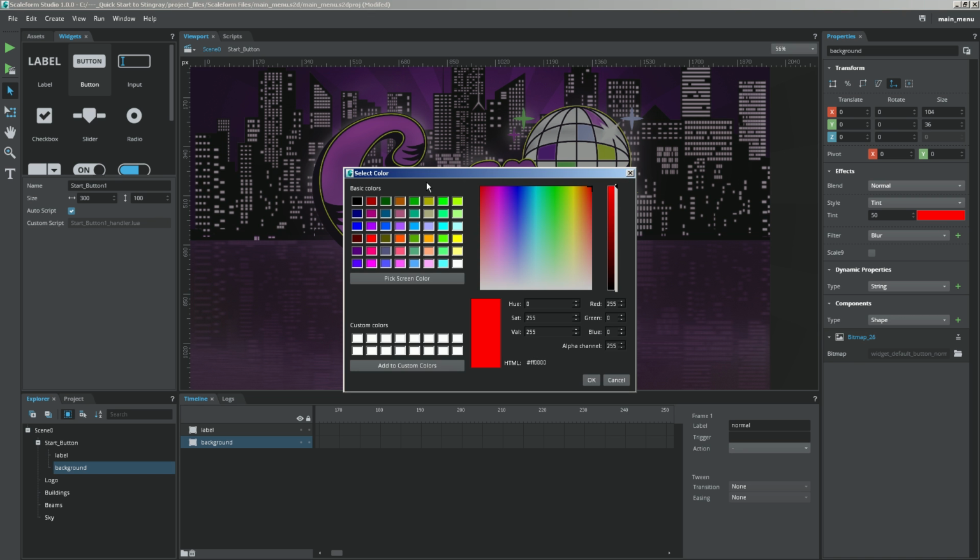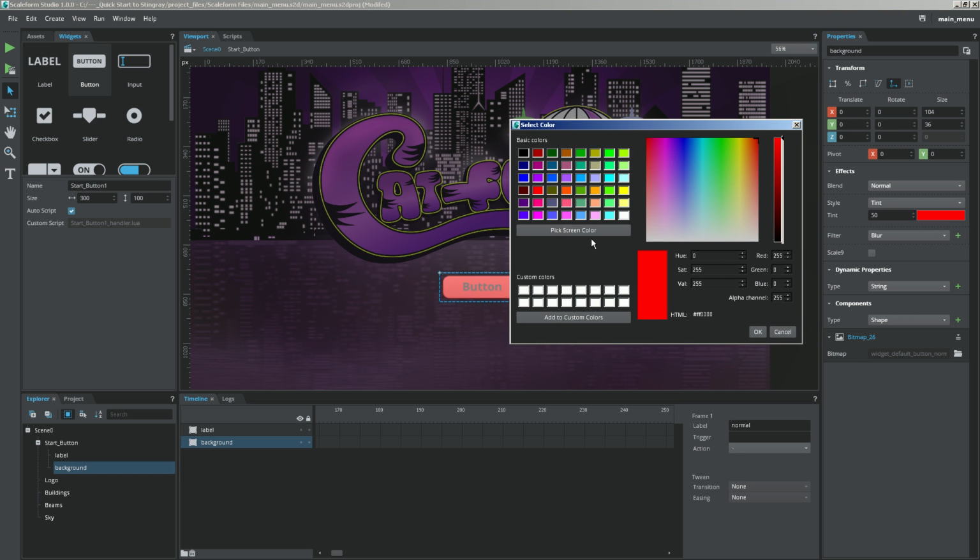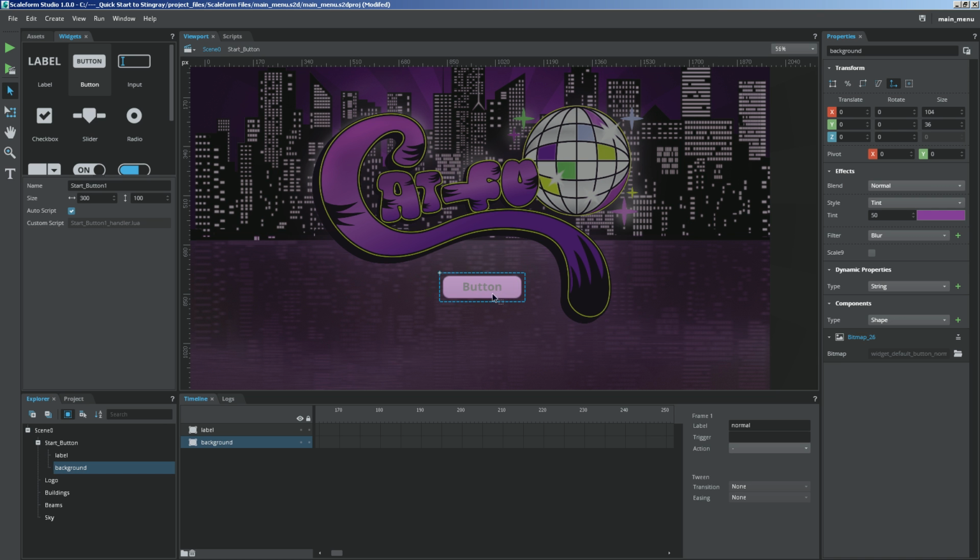So now what I'm going to do is pick a color from my scene. So I'm going to pick screen color, and I'm going to choose a color that's up in here. Maybe just lighten it up a little bit more. And I'll hit OK. Now you'll notice here that it's not showing up as the exact color that I just chose. And the reason for that is because we're set to 50% on the alpha. Let's set it to 100, and you'll see that we get that full color.